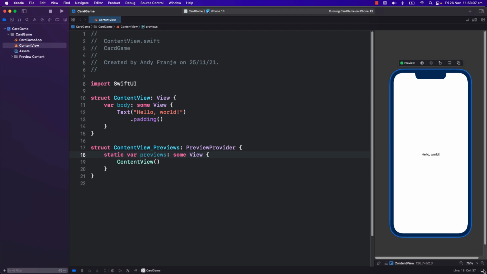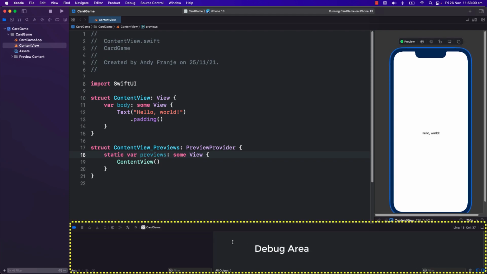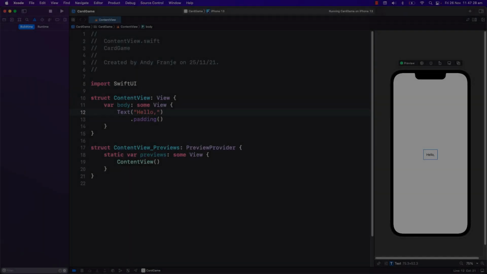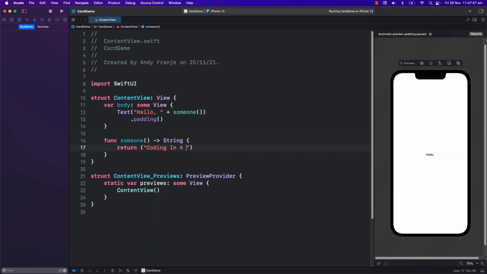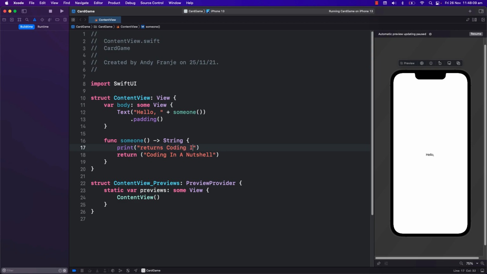Another section that I did not talk about yet is the debug area. It's here at the bottom. This is where I can generate some output from the program when I am troubleshooting or debugging.